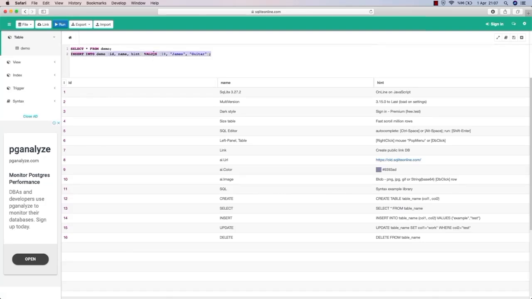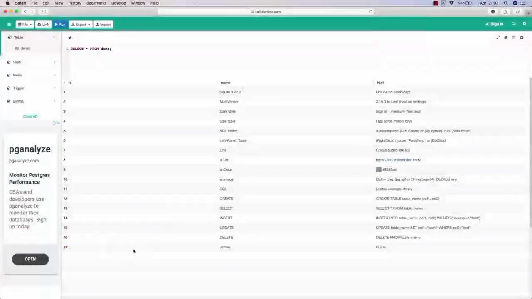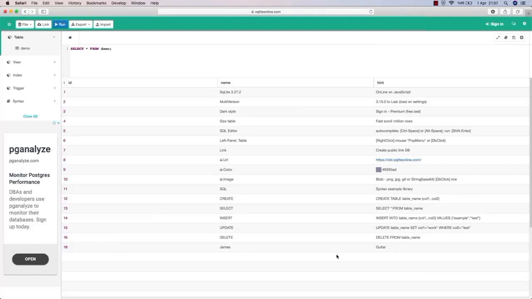So rather, I'm going to cut this, okay? I'm not going to use this one more time. I'm just going to run this. So if I say run, then I will see my latest record down here. I see the ID as 18, the name is James, and the hint is guitar.